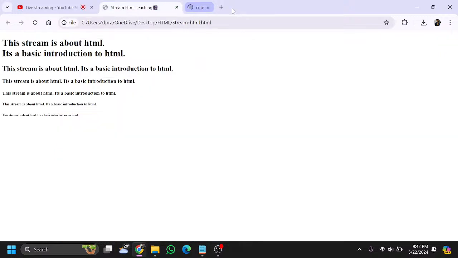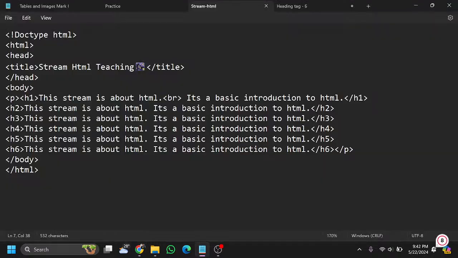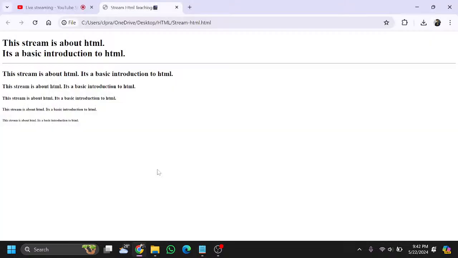So basically, I want a line passing like this, like underline, not underline, but like a line to segregate or separate all of them. This is what I'll add. I'll add HR. HR stands for horizontal rule. It's an empty tag. You do not need to close it. And you see this line, it goes all the way across the whole page.